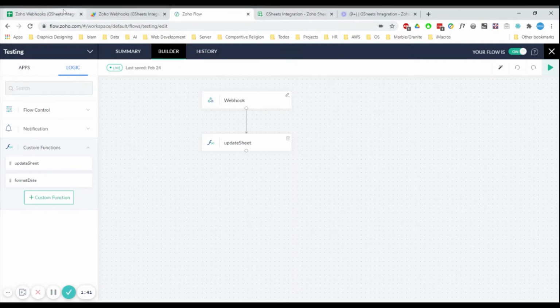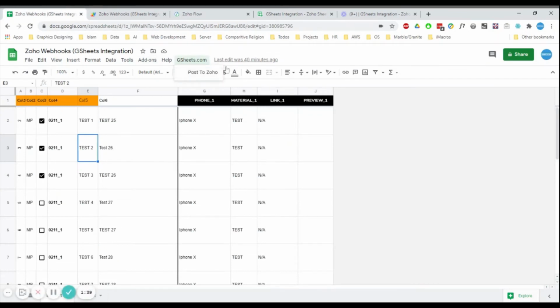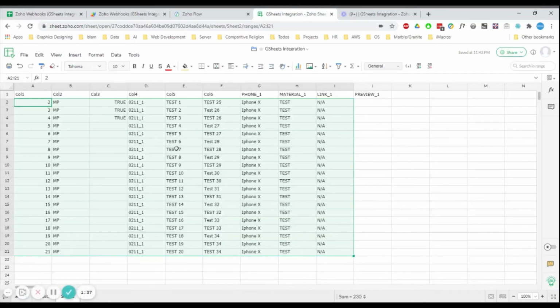You will just go to your Google Sheet, click on GSheets.com, post to Zoho, and the data will be moved into your sheet. The most important thing is that you will have to keep the same name which you are using in the Google Sheets. Otherwise, the script will not work. So this is how you can export the data from Google Sheet to Zoho.